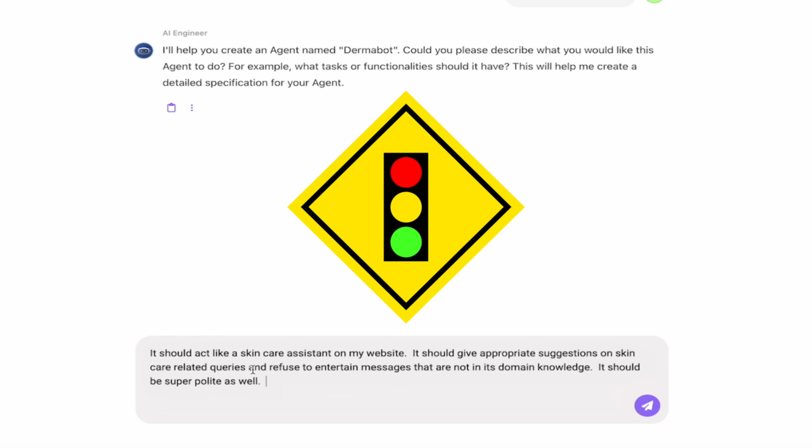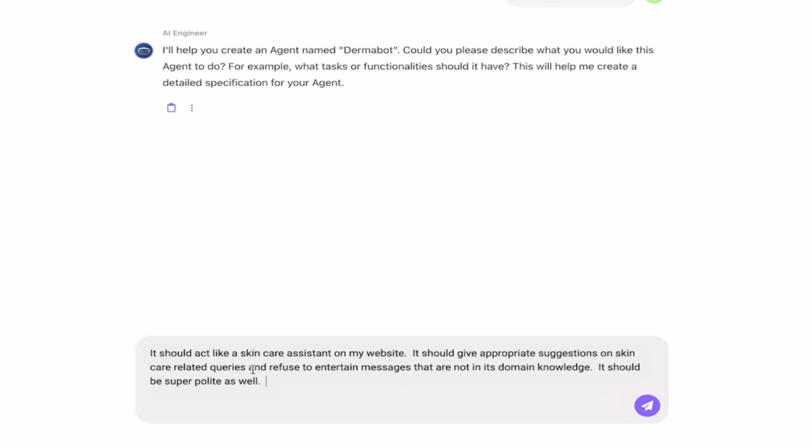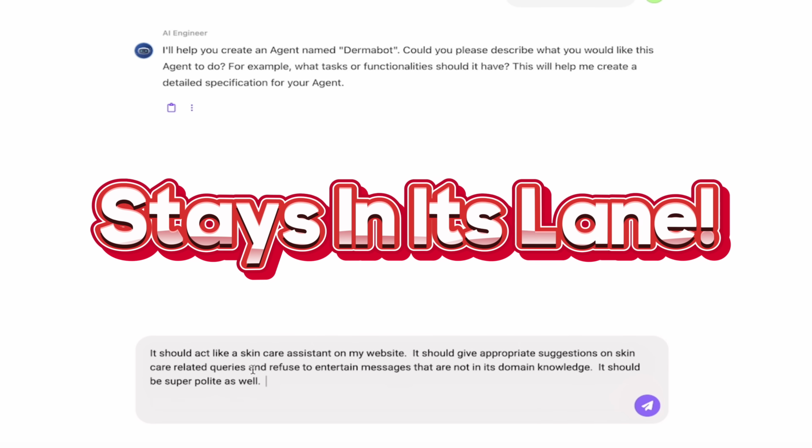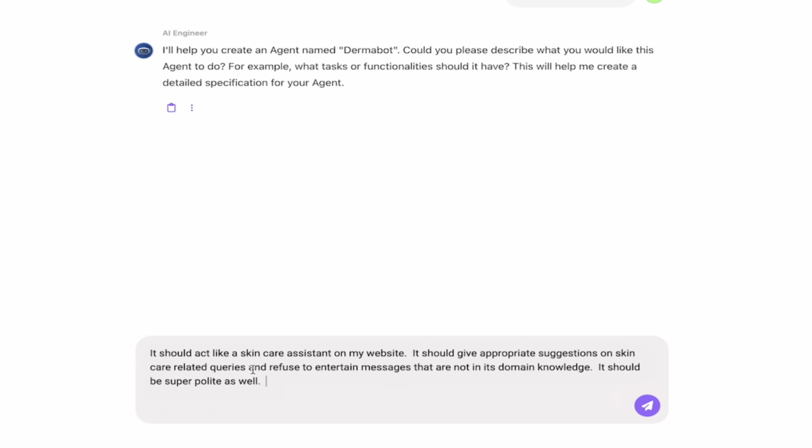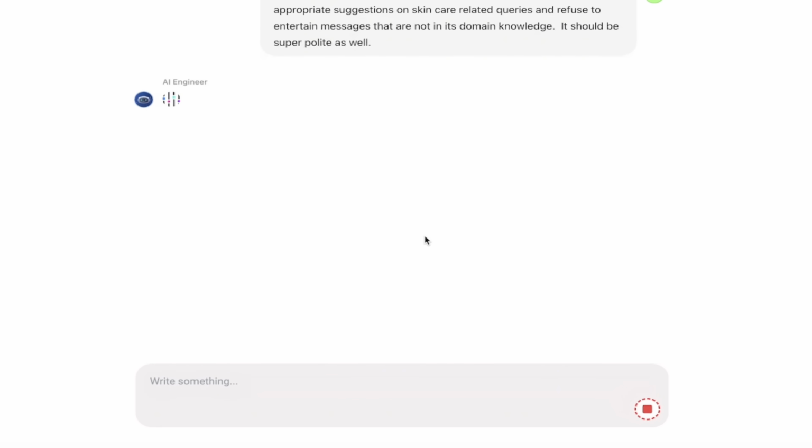This is a huge problem with a lot of large language models. ChatLLM solves it because it's not going to start talking about things that it's not supposed to talk about. It's going to reduce hallucinations, possibly even eliminate them. So here we go. And it should be super polite as well, which makes perfect sense because I'm Canadian and we're known for that. So there we go.